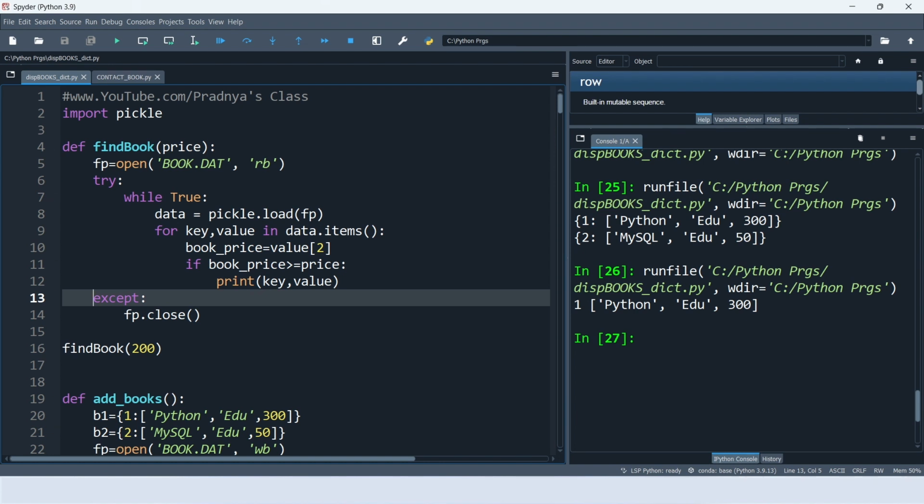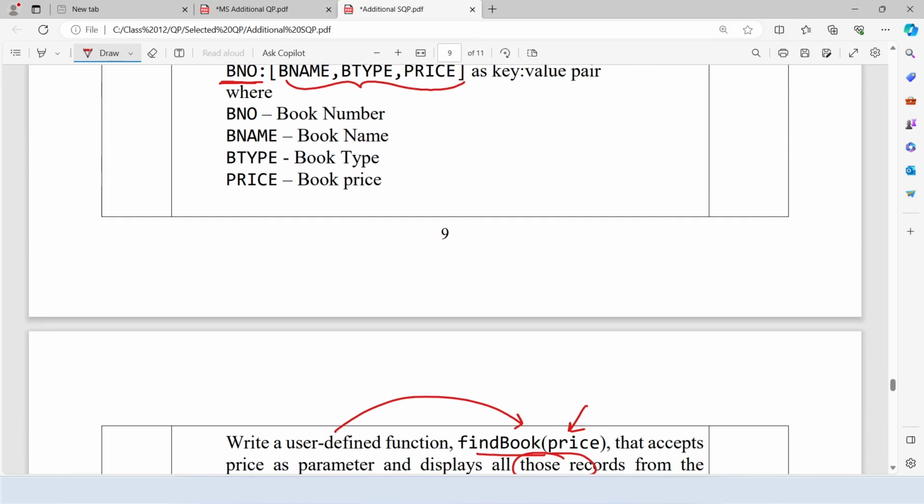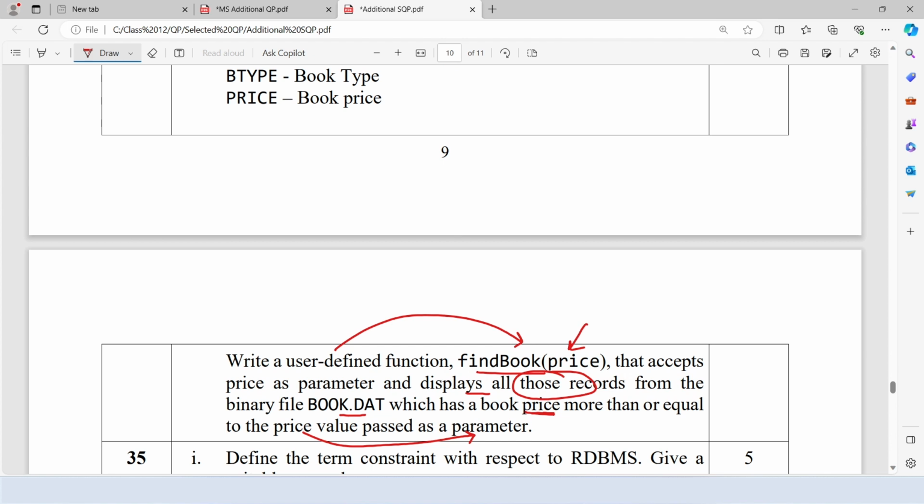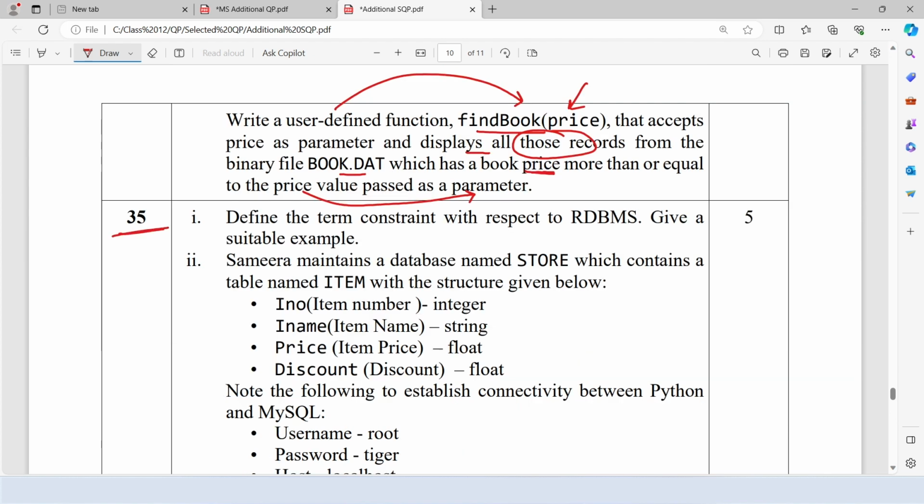But in case of MySQL, it is not greater than 200 which we have sent through the parameter. That's why MySQL is not getting printed. In this question, there is no example to understand the concept, so read the question carefully and write the exact code. We are proceeding to the 35th question. Define the term constraint.